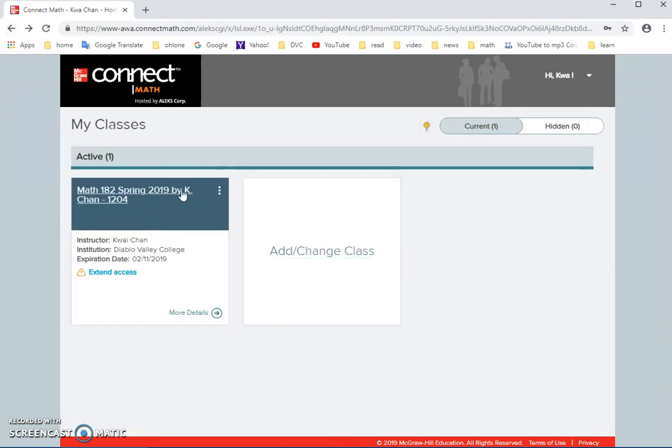So go back to your class. After you enter the financial aid access code, it's free, and then before 2 weeks expire, you click extend access. They will change it into a permanent access. So if you click on it, you will do homework.